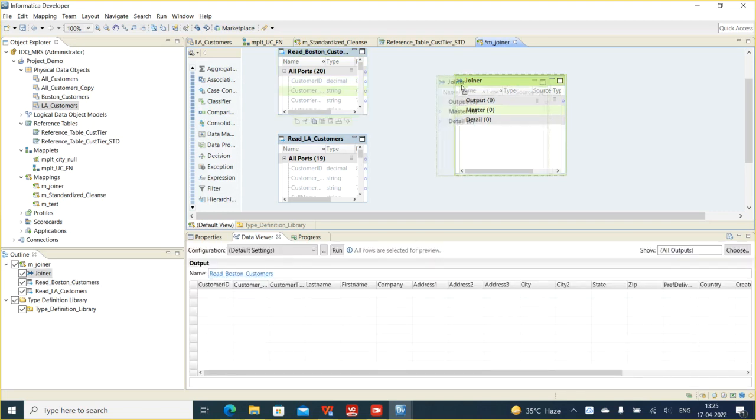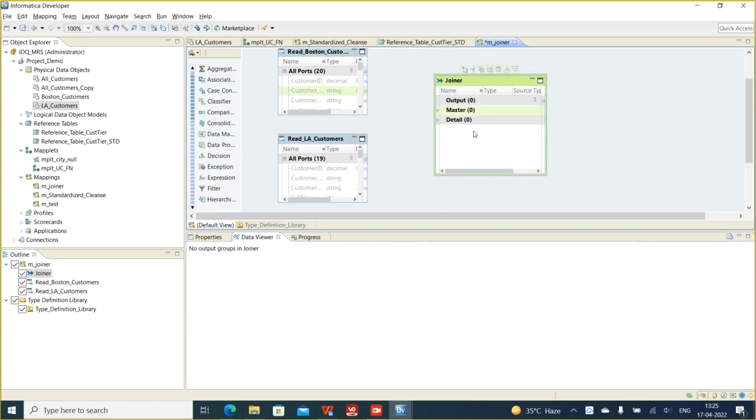So in the master table, it will be a static cache. And detail is nothing related with cache. Detail is more about taking the server one, and master is more of a static cache. That's true.